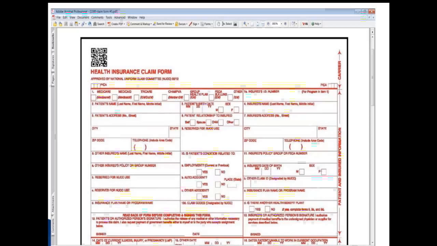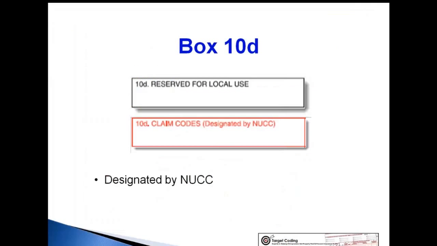Box number 10. Same as before. 10D, a little different here. Box 10D. The old form in box 10D said reserved for local use. The new form says claim codes, also reserved or designated by NUCC. So just leave 10D blank.